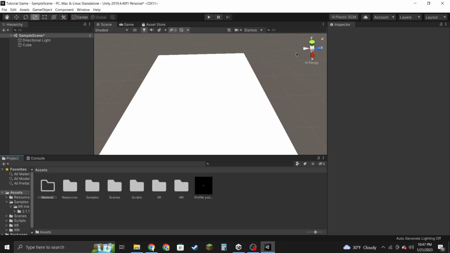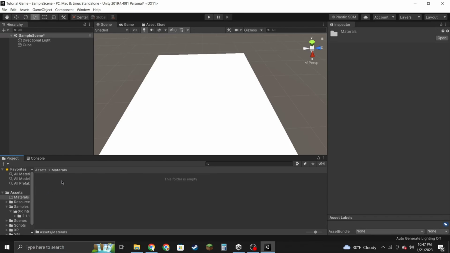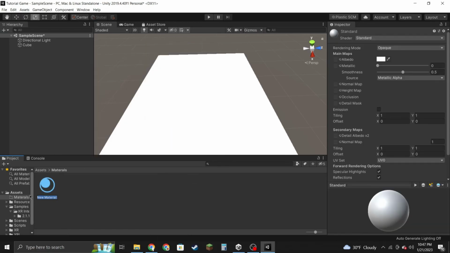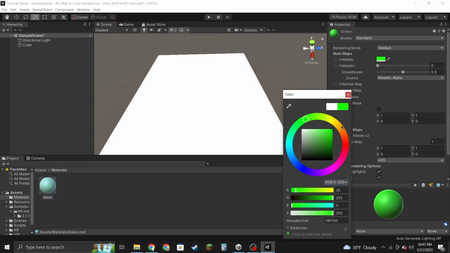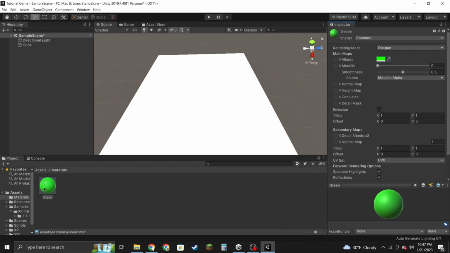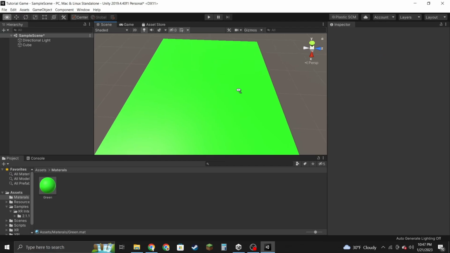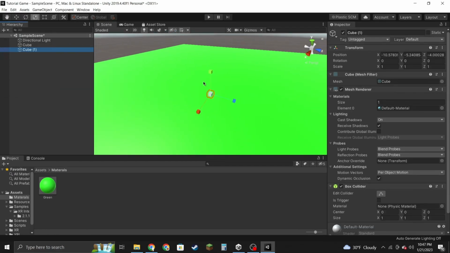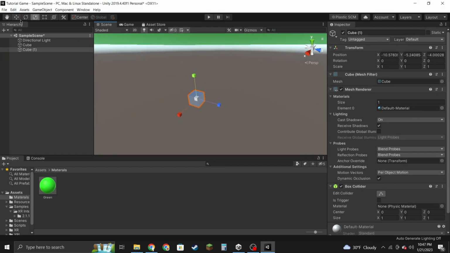Now let's go to materials. Materials, how to spell it is like this, I think. Now you get new material. You can do any color you like. I'm gonna do green for the floor. So here's the floor. Now we're gonna make a wall bouncing thing.